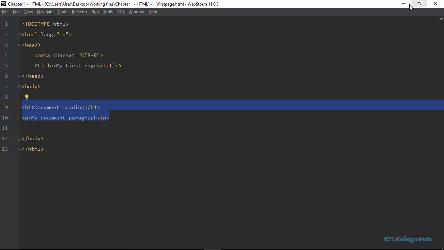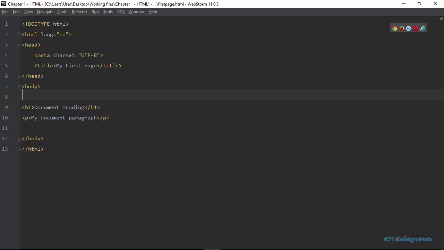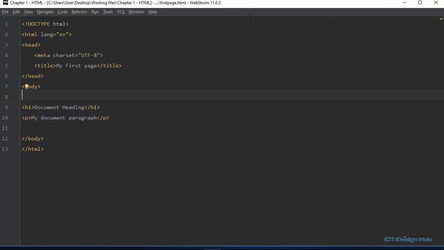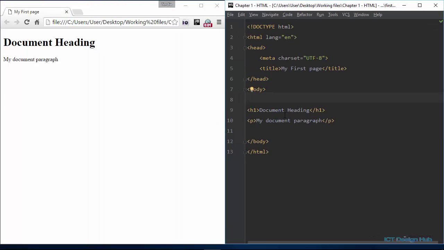So if we go over again to our web page, I'll just snap my screen into two, and you can see that we just have the document heading and my document paragraph displayed here in the page. This is because this is the content that we have within the body tag. In order for our HTML document to be valid, we need to comply with this basic structure and follow it the way it is defined here.